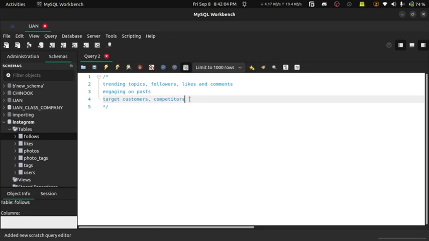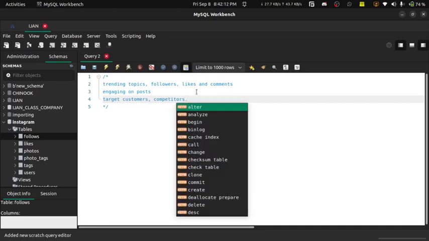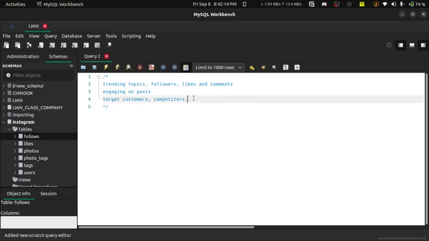Target customers and competitors. I think that's the point too. So yeah, okay, I've written it down. So we have trending topics. First of all, let's go over them, then we create more specific things we want to do. So we have trending topics, right? Trending topics are what's going on, what people are talking about the most.